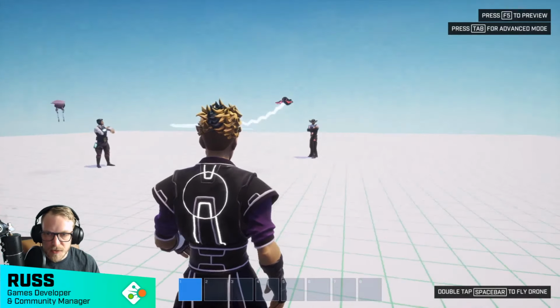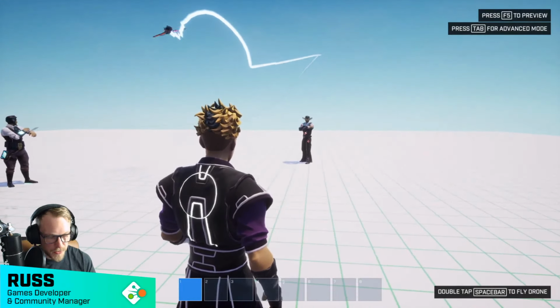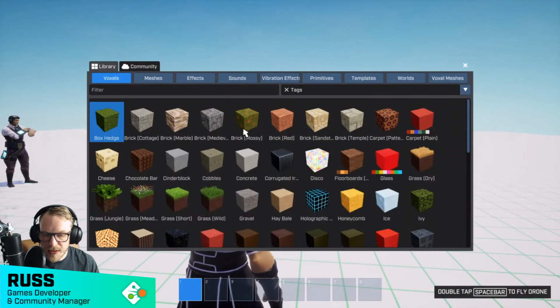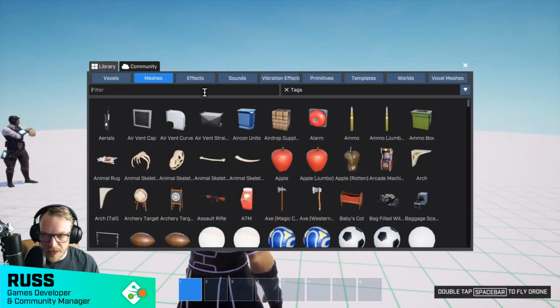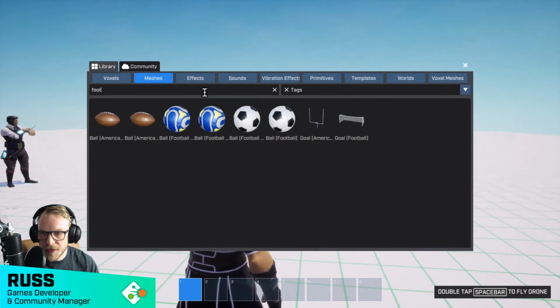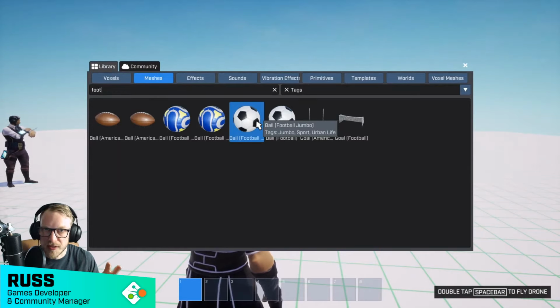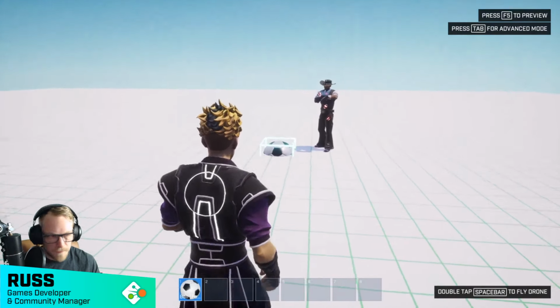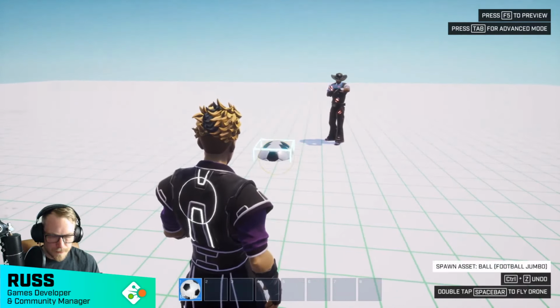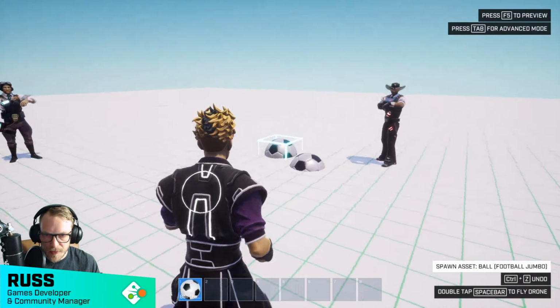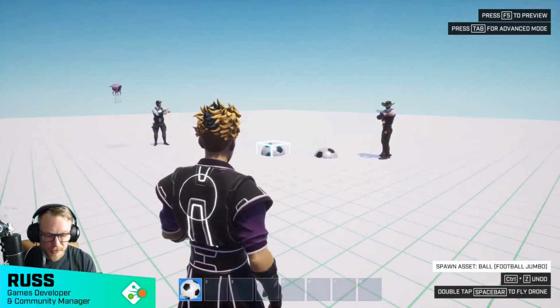First thing we're going to need for a game of football is, of course, a football. So I'm going to go to my library and search in here for football, and we've got a few to pick from. I'm going to go for this classic looking football, and I think I'm going to go for our jumbo one, just to give it that more cartoon edge. Okay, so that's there.